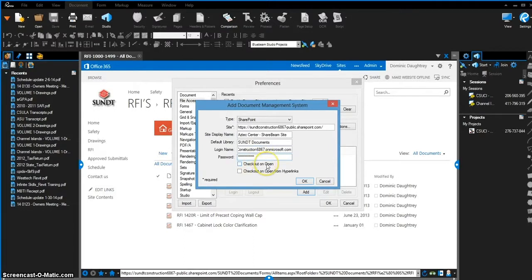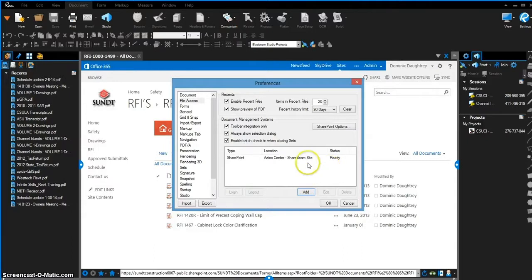And then checkout on open. I personally don't want to do this. It's easy enough to check out, but if you want to check it out, you can check it out. It's just that checking out every single document upon opening in Bluebeam is unnecessary for me. It may work out for what you're doing. Checkout on open from hyperlinks, definitely, because that's just personal preference. And once you press OK, you have it ready.